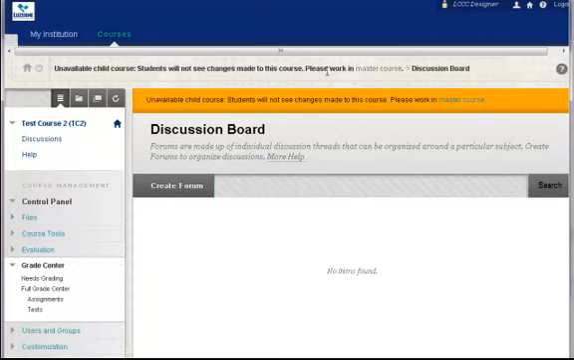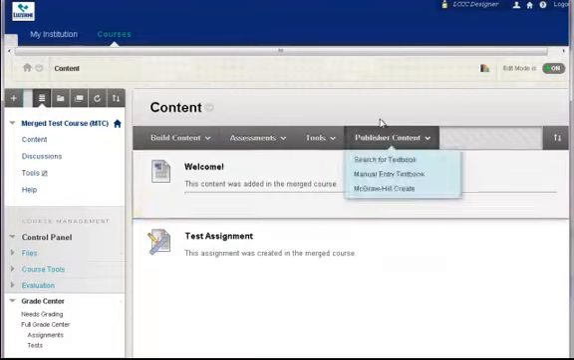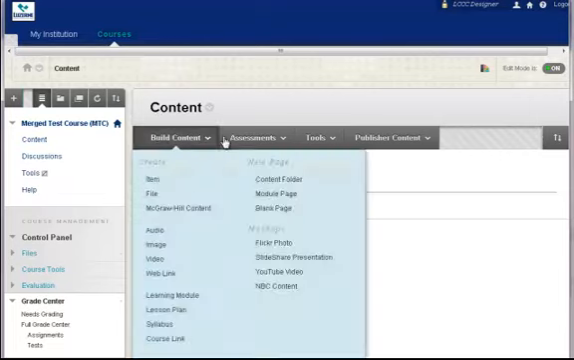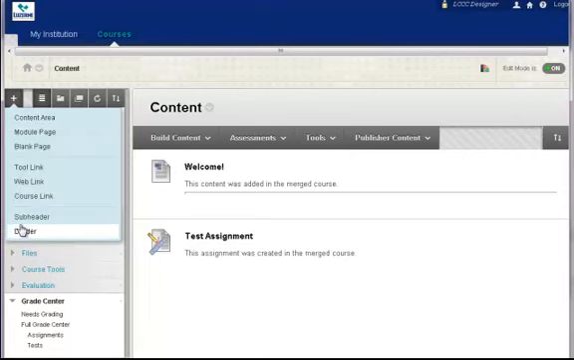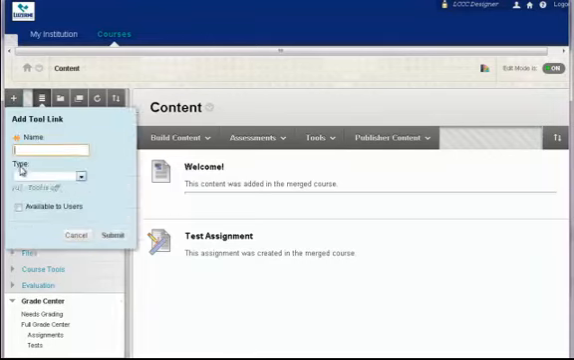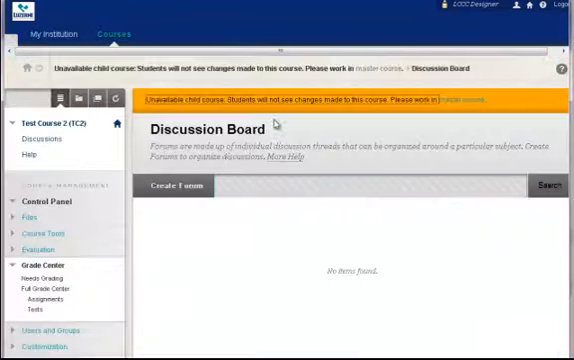So what I need to do is work in the master course. And in fact, it tells me you need to work in the master course. So I'm just going to click on that link to go to the master course. And you can see this looks a little more familiar. You have your build content, your assessments, your tools, all of those links. You have the ability to add things to your course menu. In fact, I'm going to add a tool link to the gradebook. I'm going to go back to my child course, and you can see even that change doesn't show up here. Go back to my master course.